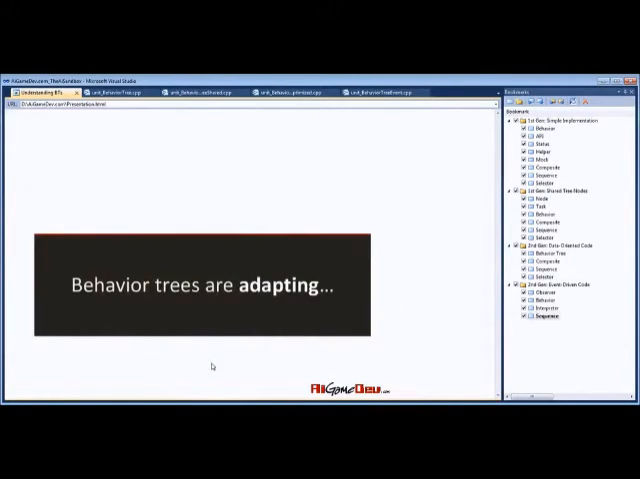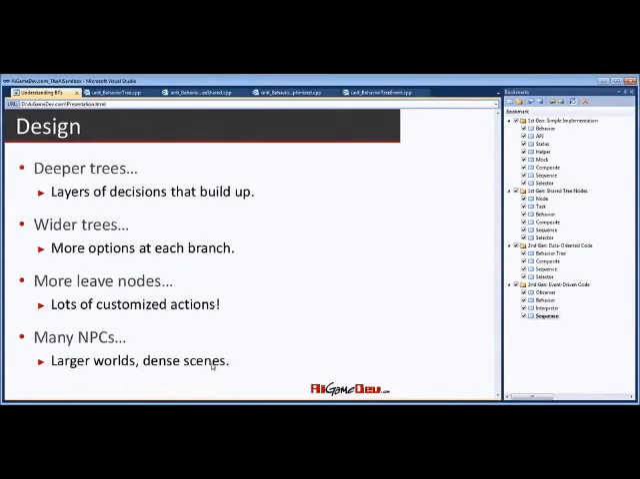And the real reason for that is that behavior trees are changing fast, and the implementations have changed, partly because the way we're using them in design has changed completely. We have much deeper trees, so layers and layers of decisions that build up, and behaviors that are more complex, trees that are wider, so there are more options to choose from. We have many more leaf nodes in the behavior tree, more types of actions, more types of conditions, and a lot more NPCs as well.